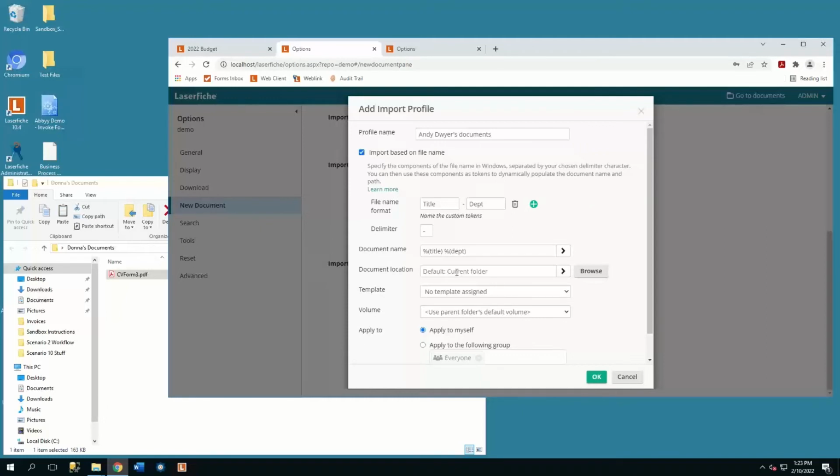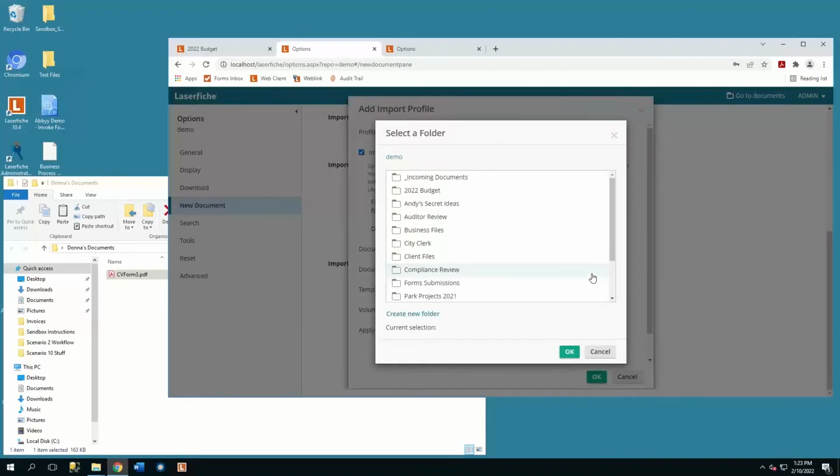Now we're going to use the tokens we created for our file name format to actually file the document as well. We're going to use a combination of an existing folder, and then we might need a new folder to be made, right? So let's use our browser. We're going to select Andy's secret ideas folder. Well, they're not too secret, Andy, if you made them in the top level folder there.